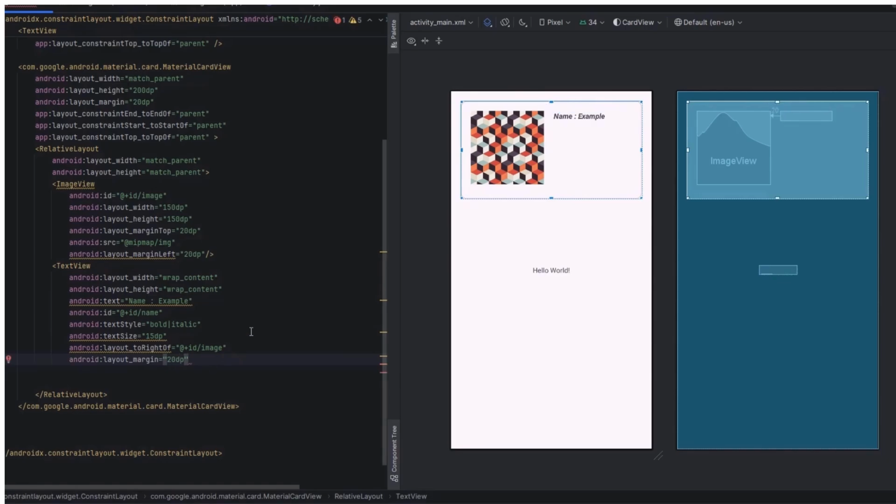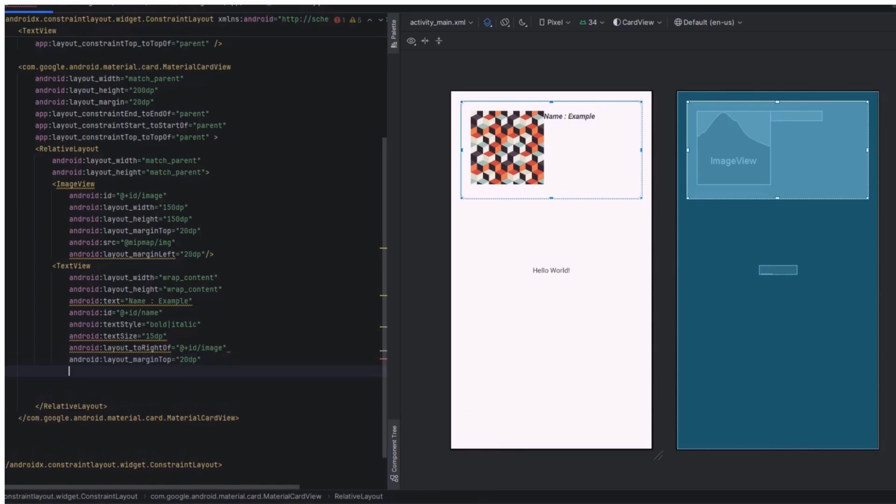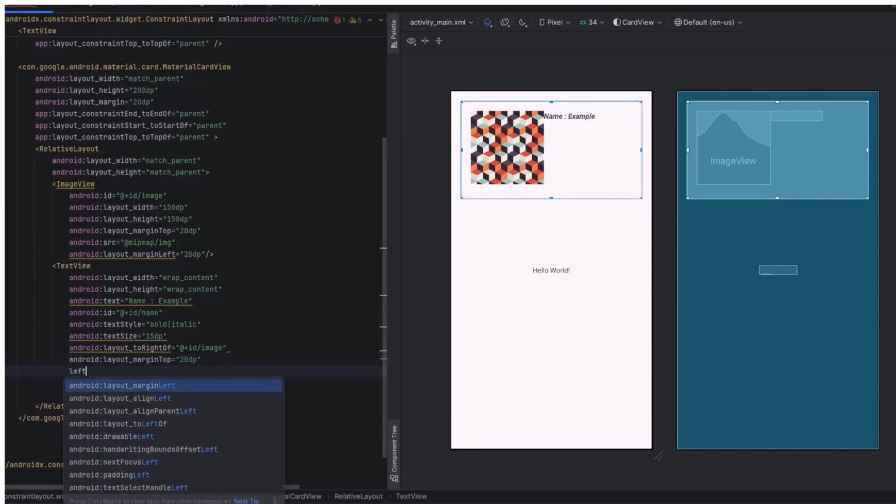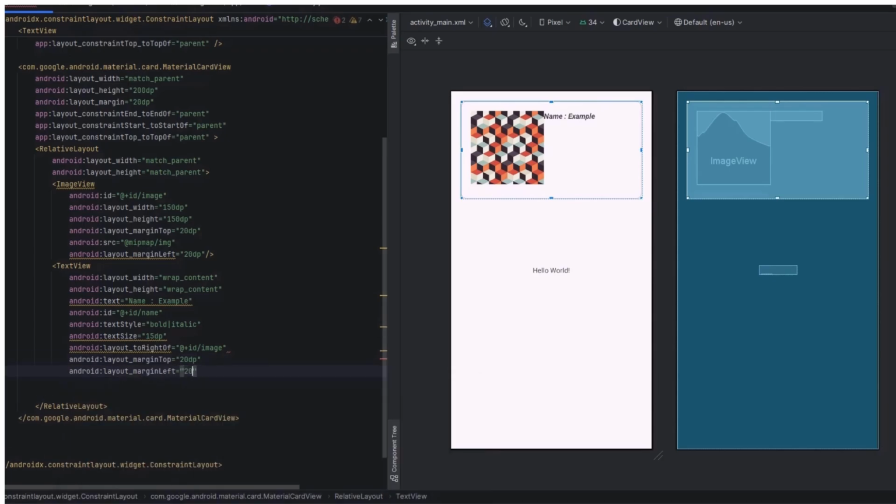But this would have an issue, because if I add another text view underneath, it would add a 20 dp, so I should not have that. So let me just say margin top to be 20 dp and left margin to be 20 dp.